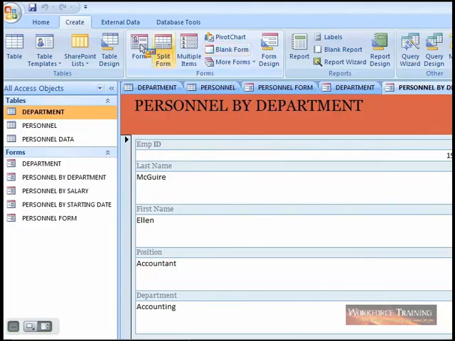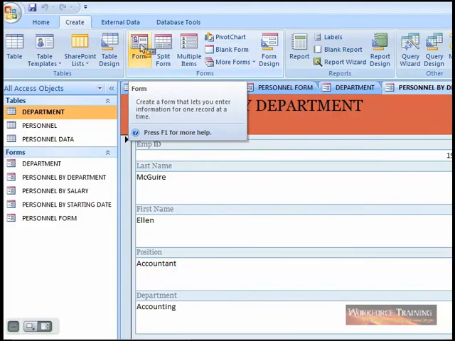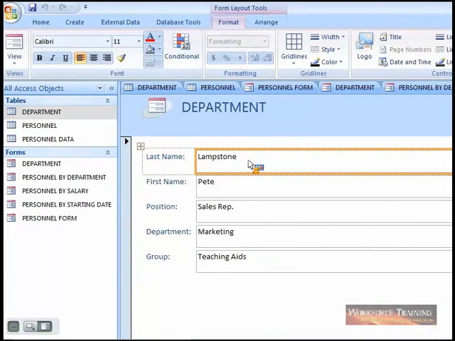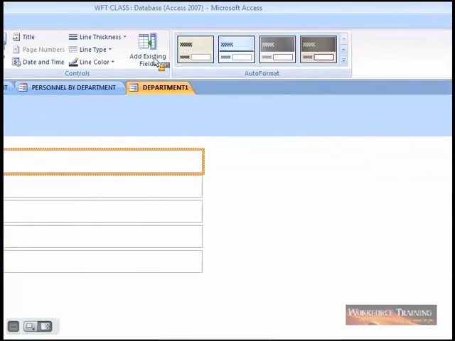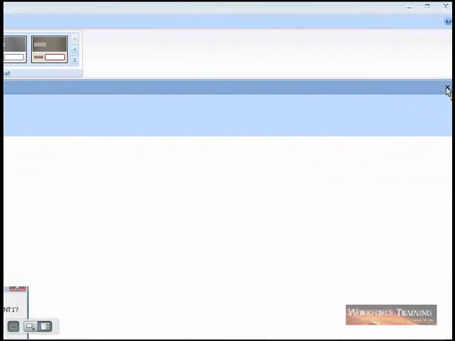If I click form, this is something that's down the road a little bit. I'm going to go ahead and click it just to show you what that is. Okay, it actually creates that form from whatever you had highlighted over here. So this is a form that's automatically for department, and it gives you that information so you can see it. Okay, I'm going to get out of that one.